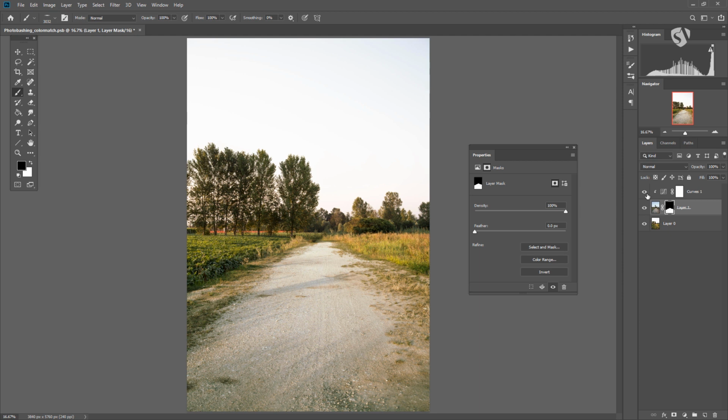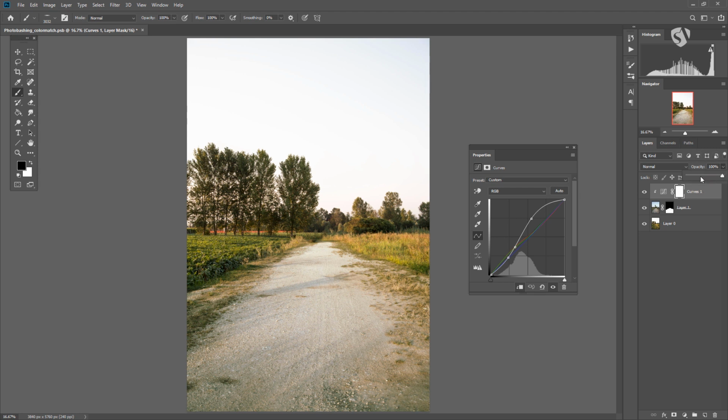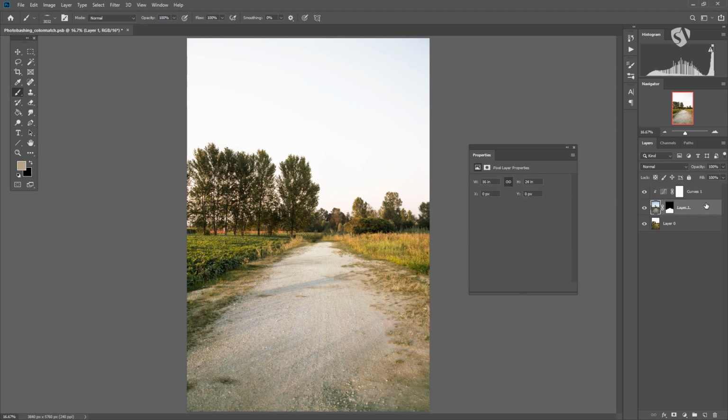Okay. Now another thing we have in layers is the opacity. Opacity, it's here, and it's just the amount of transparency of that layer. So if you have 100%, that layer is 100% visible. If you have 50%, then that layer is 50% visible. And that's it.